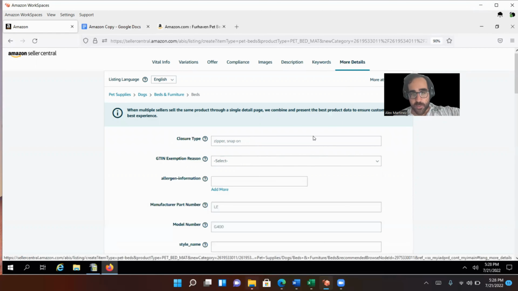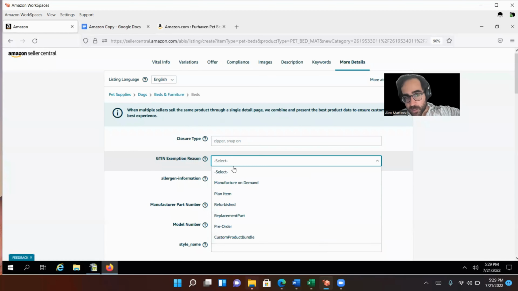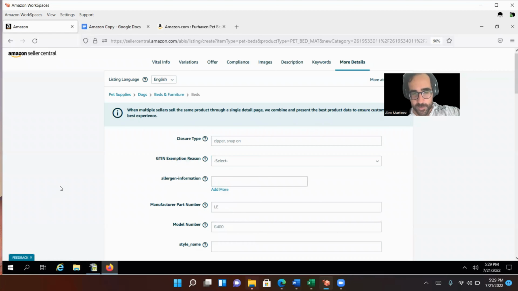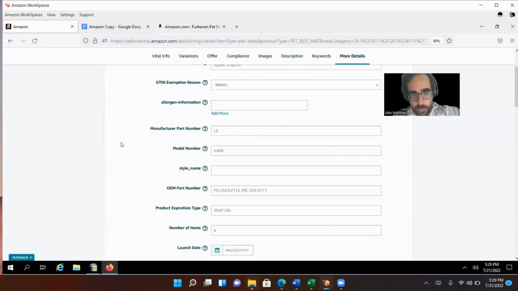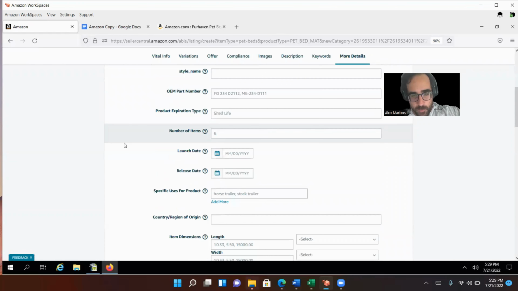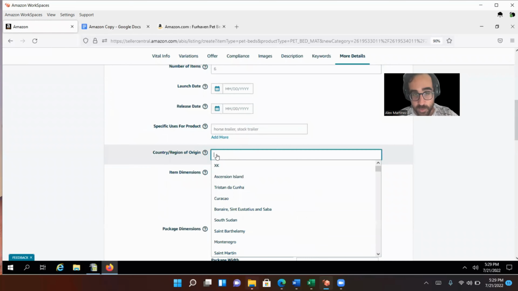And then more details, I'm just gonna do whatever I can. Closure type. GTIN exemption reason. I don't have a GTIN exemption, but if I did have one, I could put a reason there. Refurbished, custom products. Why is this GTIN exemption? It'll probably be a plain item. Not sure what that means. Anyway, you don't have to put anything in there. It's not red. Manufacturer part number. You don't have to put anything here. I don't know what any of this means. Country, region of origin is China.